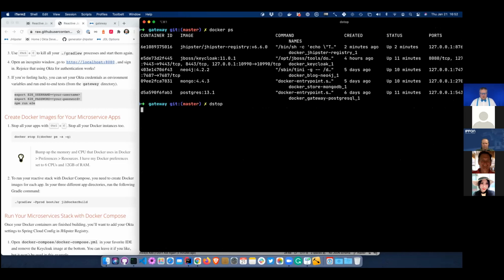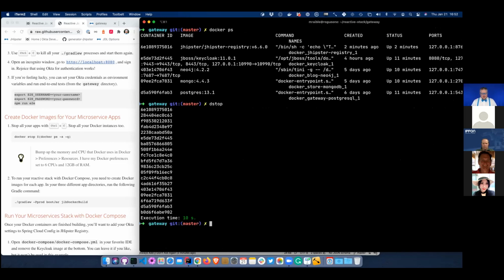I have a shortcut called dstop that'll stop them, because you don't want conflicts. With Docker Compose, it might work; it might detect that they're already running and not try to start them. But I like to start with a clean slate, because you know how the demo gods work, right? It doesn't always work.